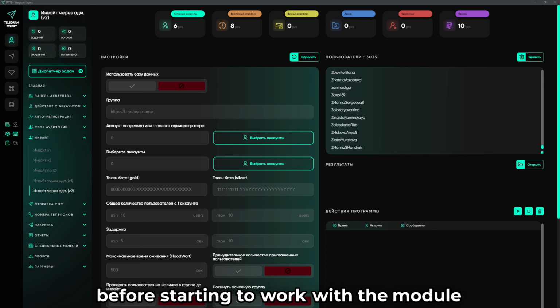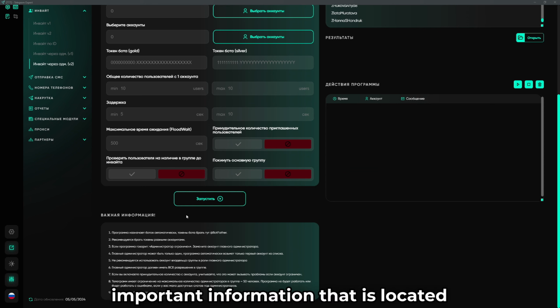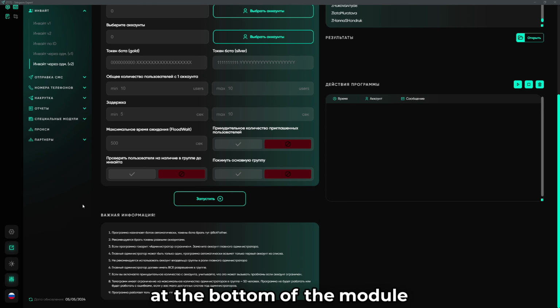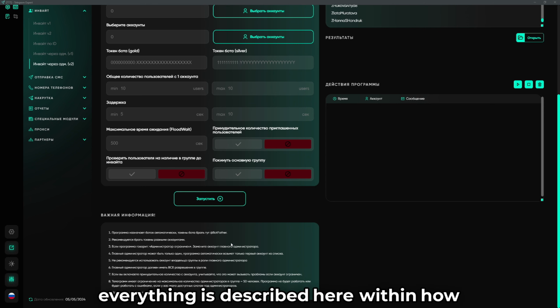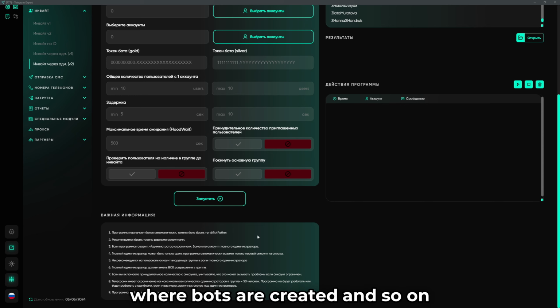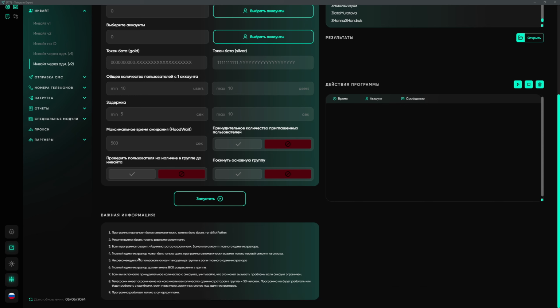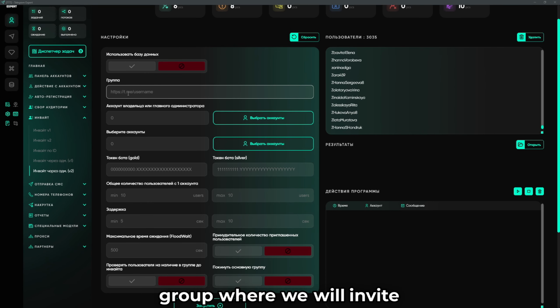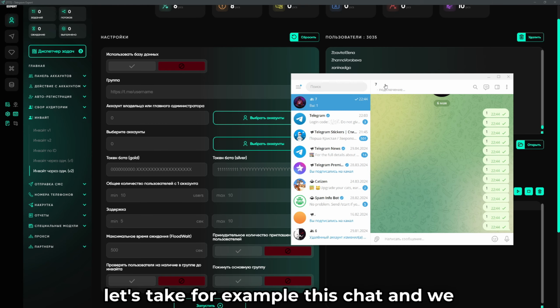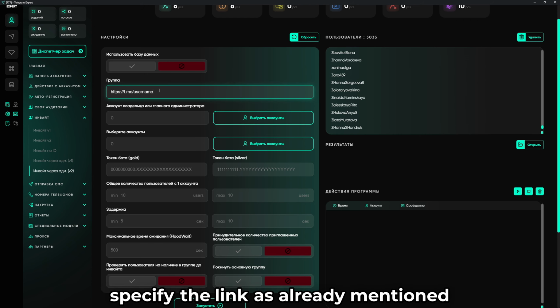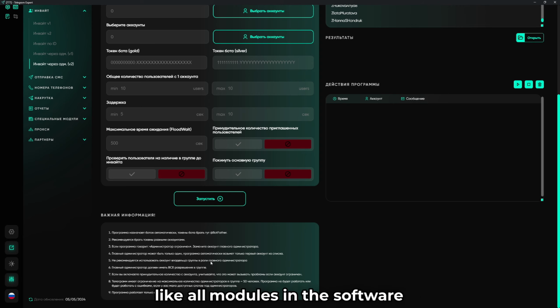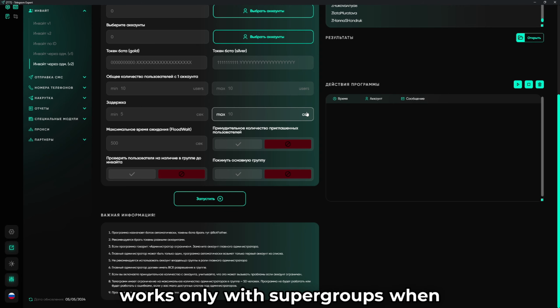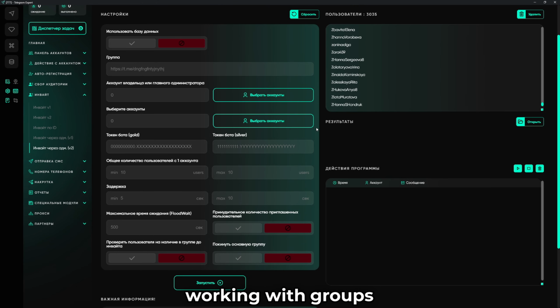Before starting to work with the module, I recommend familiarizing yourself with important information that is located at the bottom of the module. Everything is described here, what and how, where bots are created, and so on. Let's move on. We need to specify the link to the group where we will invite. Let's take, for example, this chat, and we specify the link. As already mentioned below, note that the module, like all modules in the software, works only with supergroups when working with groups.